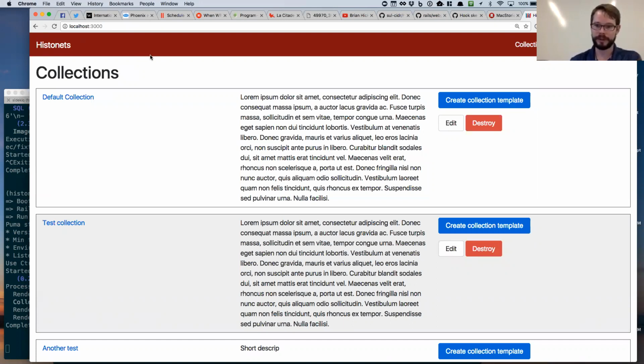Welcome to the demo for this week's sprint on the Histonets project. We have several outward-facing things to share this week.